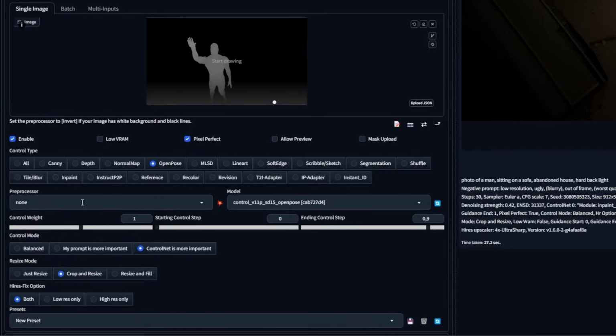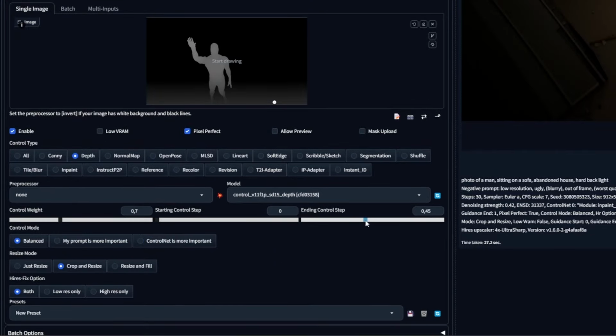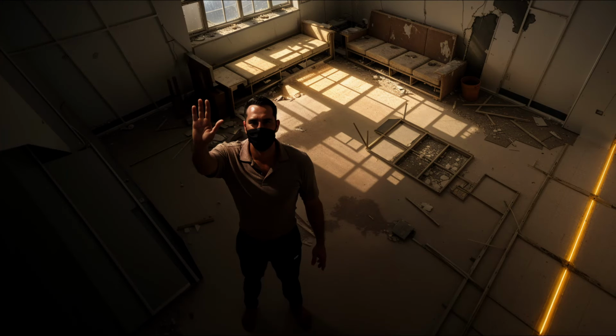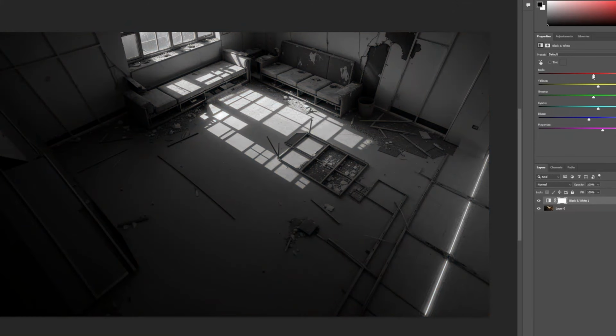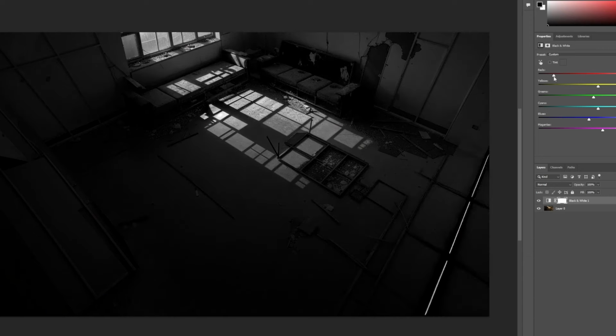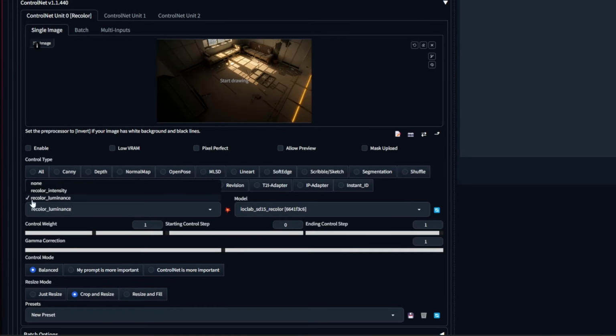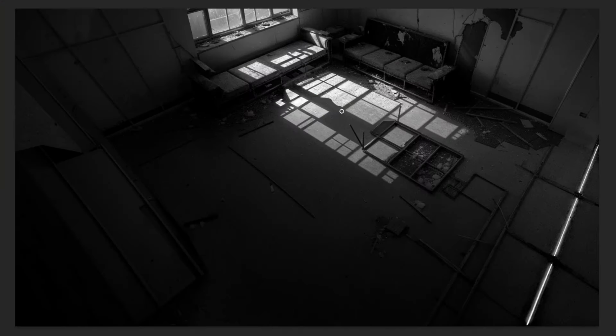First, I will change the OpenPose model for my depth map and generate the character close to the camera. And I will use this example to show you how to fix the next issue, lighting. I will go to Photoshop and transform the original image to black and white. You could also use the Recolor Lightness preprocessor. You could use these steps to create the shadows too, by the way.